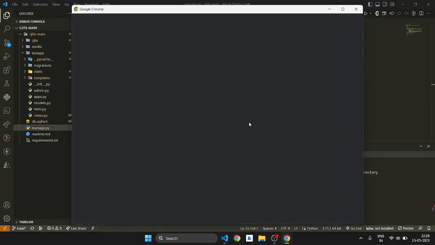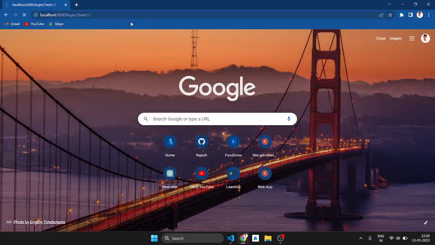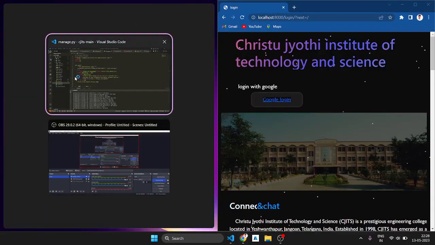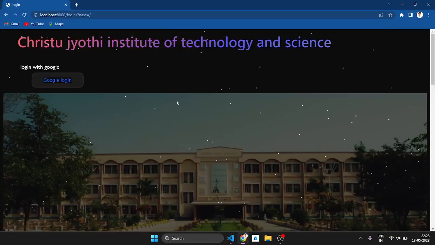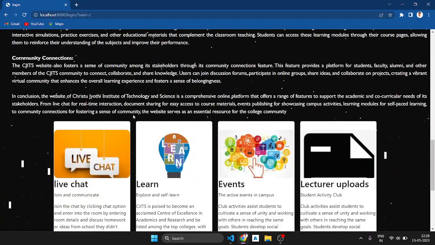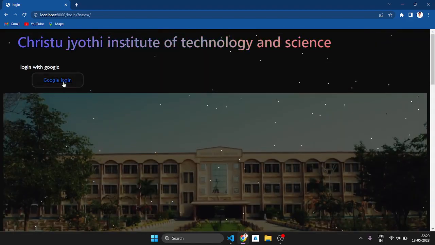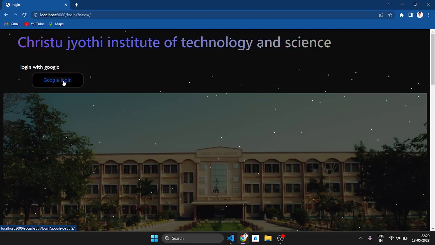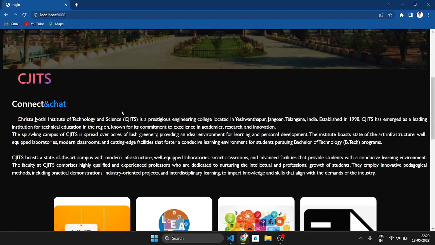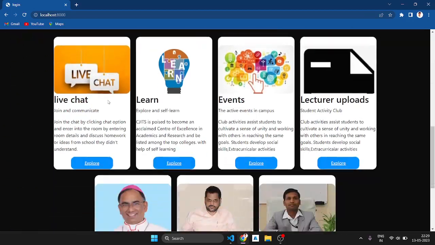It is localhost:8000. This is the result of my project. It is a college website, and I have somewhat explained about the college. First, I want to log in with Google. Just after logging in with Google, it shows the interface for that website.